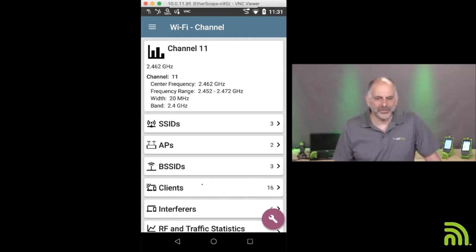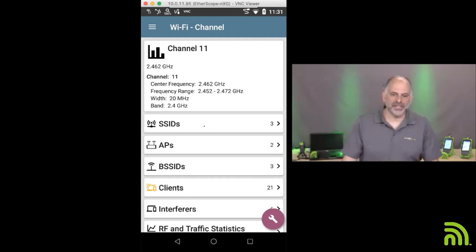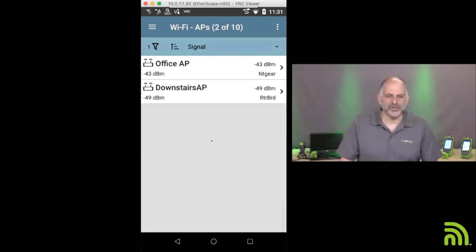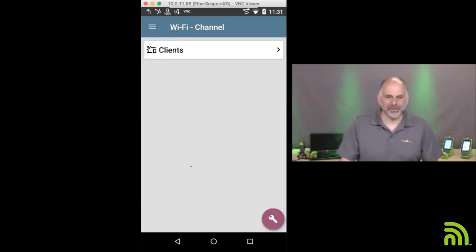How many clients do I have? BSS IDs, and most importantly, interferers. This is where people at the remote location are now telling us, hey, I'm having trouble connecting. Well, I can't see an interferer, but if I have the right tools, I can sure detect it. So in this case, I could say, how many APs do I see out here? And it shows me which APs are operating out there.